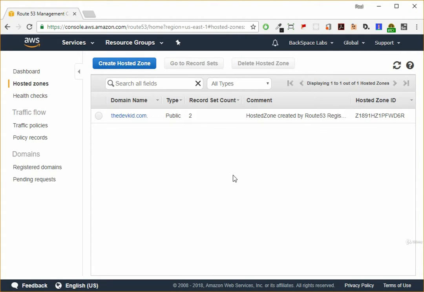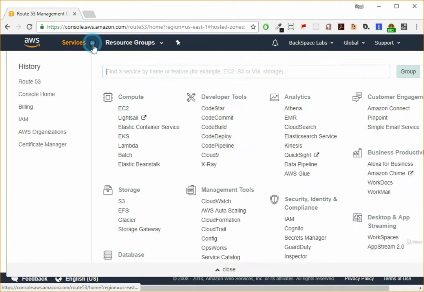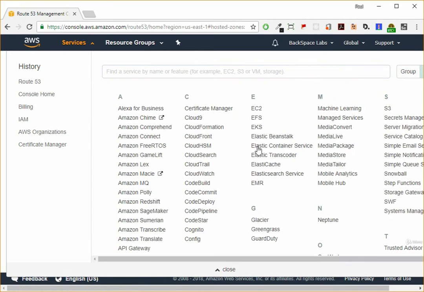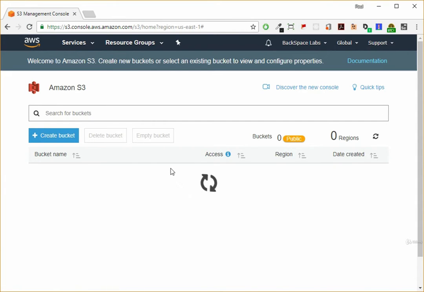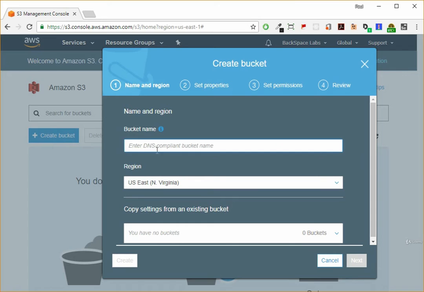Okay, so now we're going to jump into the Amazon S3 service and create a bucket that we're going to upload our website to. So again, go to Services and S3. And we need to create a bucket.